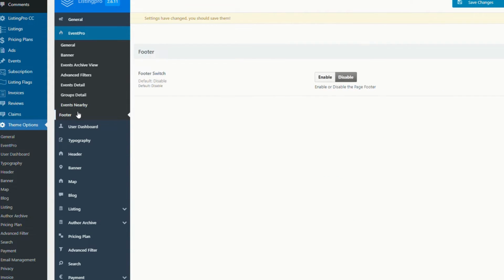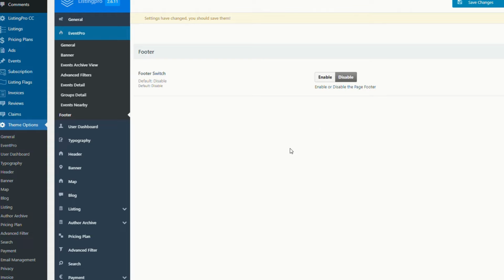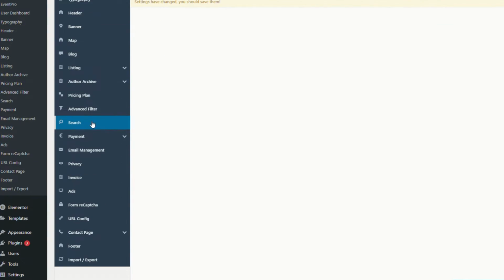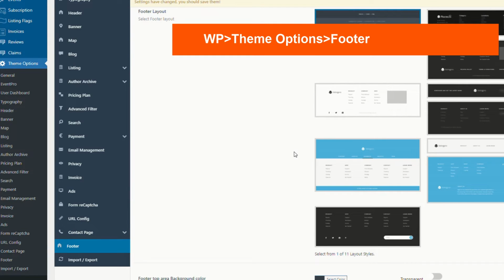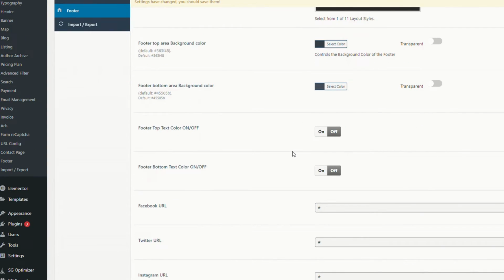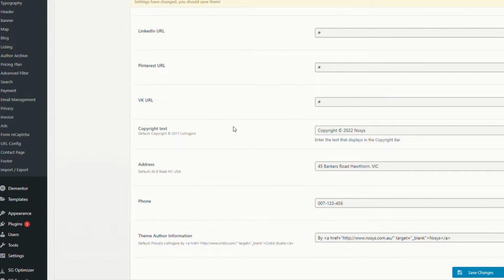And then the footer. Now this one's really important. So what you want to be doing on this one, I recommend, is disable the footer in EventPro, and then scroll down on the Listing Pro menu and hit footer. So once we've done this, we can actually use the footer options from the Listing Pro build, and you'll see in here, the only thing I've done to date is updated the copyright text. So we've got Nexus in here, we've put an address in here, a dummy phone number, and our website.